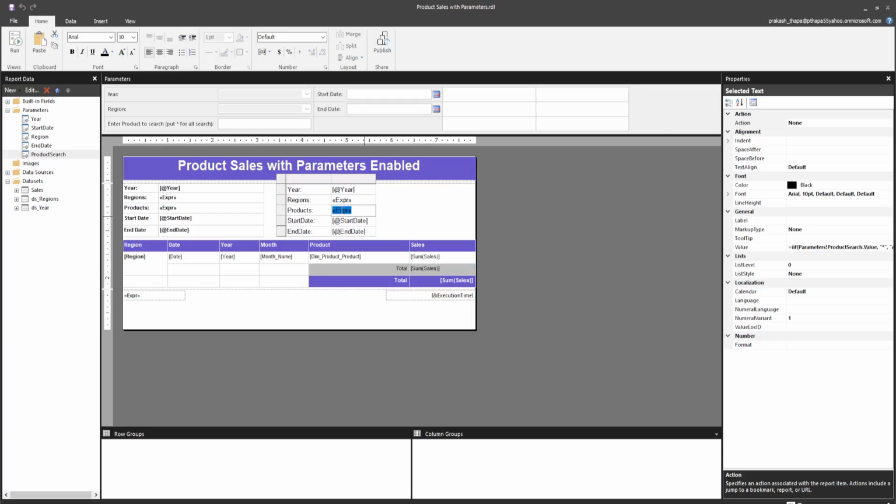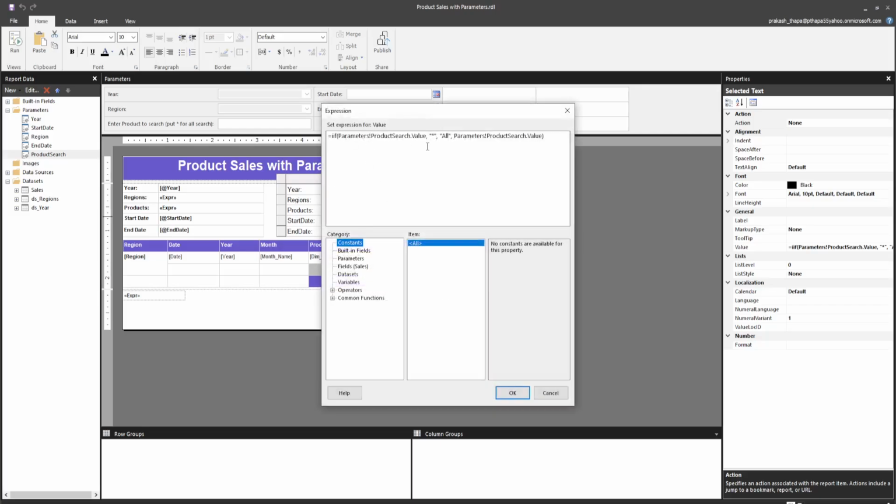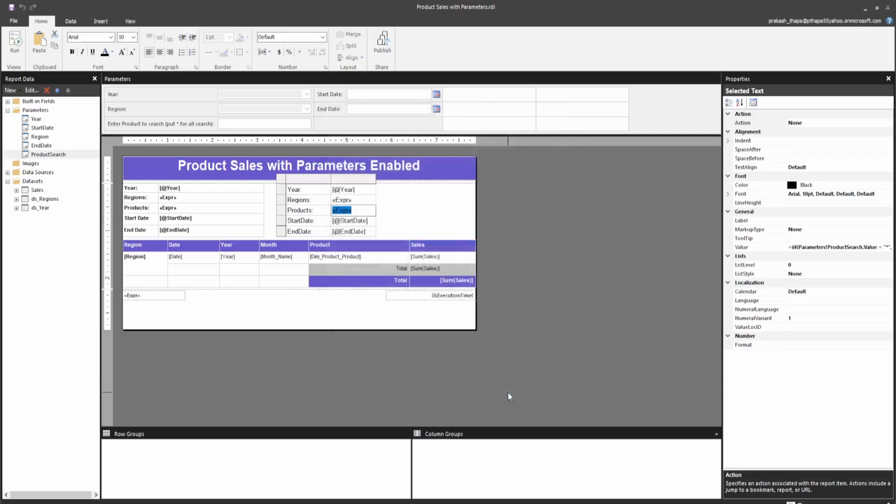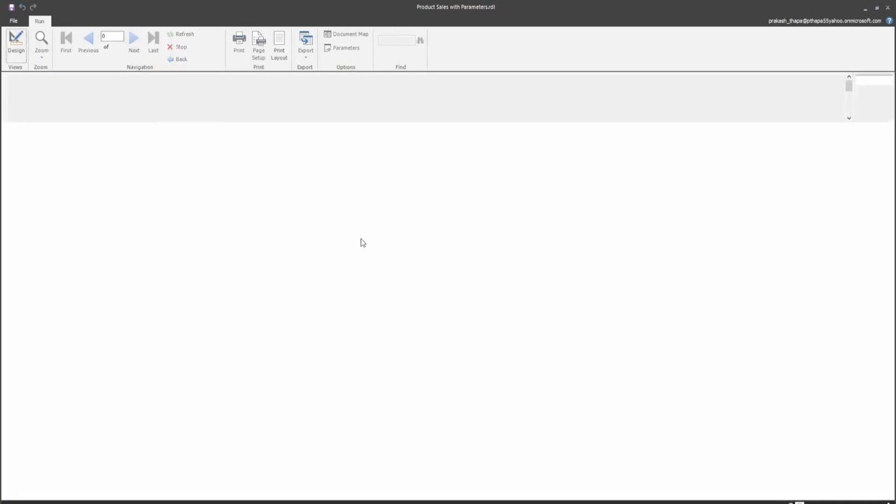Okay, now I see the issue here. If I go and look into this product expression, what I did initially was my mistake. I'm saying if parameter product, and I added a comma there instead of equal. That was the issue, and it is saying invalid number of parameters. So if parameter product value equals star, then show it all, else this one. So now this should fix the issue. That was my mistake here, so sorry about that. So let's continue here, say okay, and if I run it again, there you go.